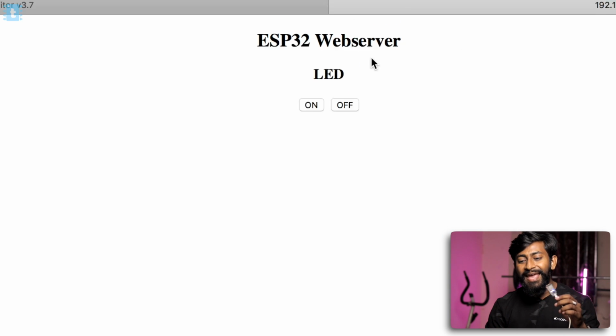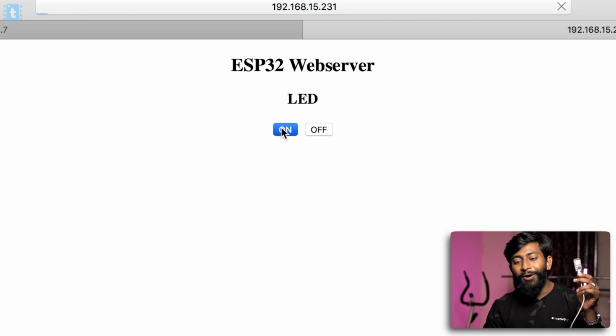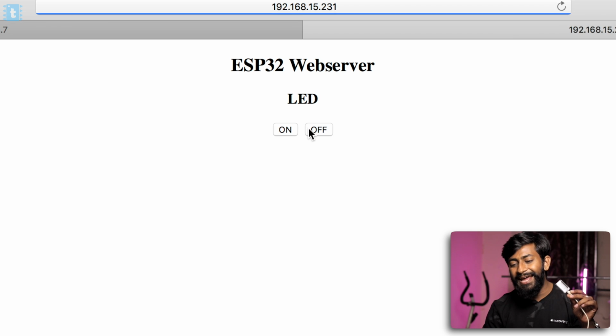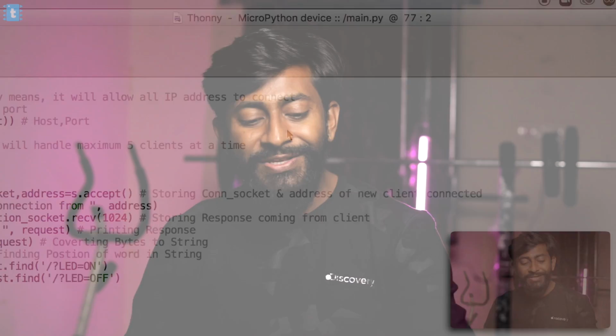Like you can see, I'm able to turn on and off the LED, the built-in LED on my ESP32 board, using the simple web page, and it's in real time. It's just because it is a local internet network connection, so there's no latency at all. So yeah, that was the code about the socket programming, and I hope you got to understand each and every line of code. I tried my best to explain it in the simplest way possible.